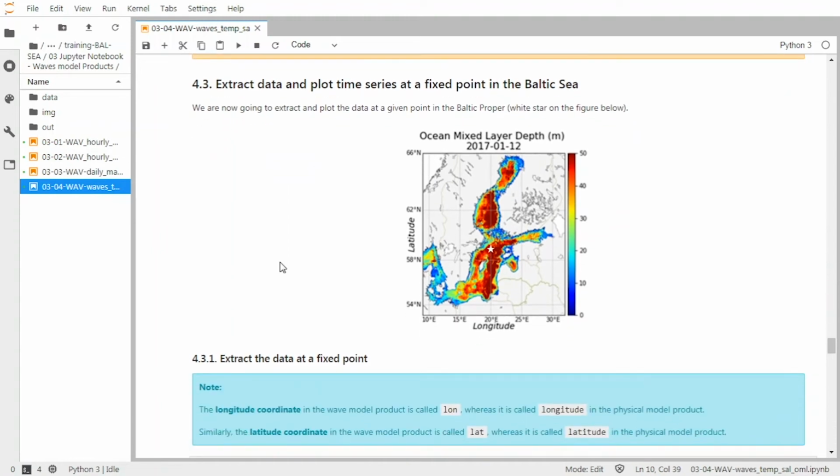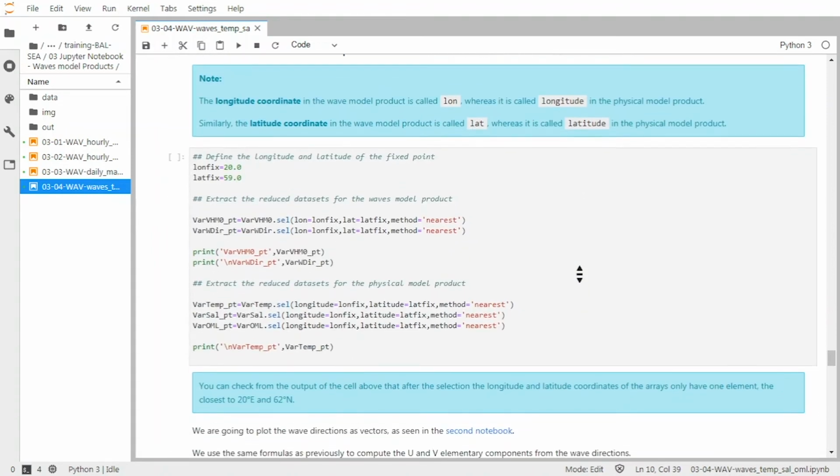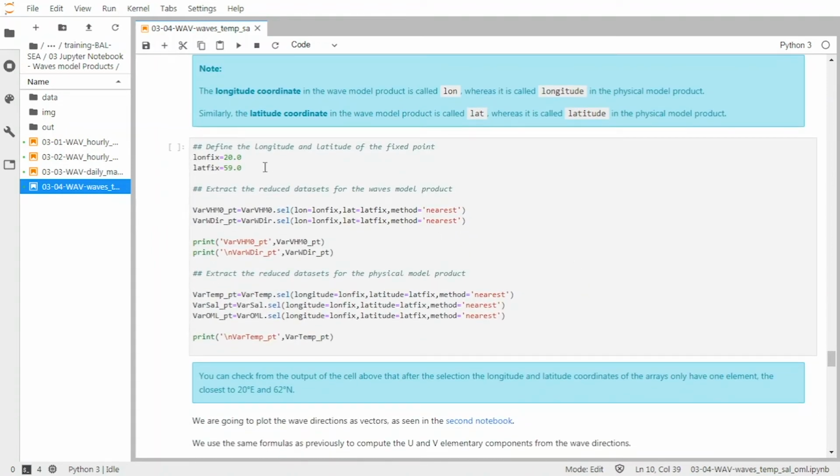Okay, so now we are going to look at a fixed point in the Baltic Sea. So we fix not only the longitude but also the latitude at this point here. So we define our point. Of course, you can change it if you want to do other tests. And we find the closest longitude and latitude points in the model grid to this fixed latitude and longitude. And we do it for the waves parameters and also for the temperature, the salinity, and the ocean mixed layer.